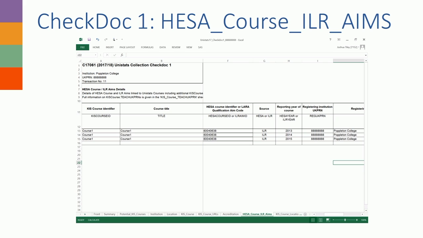It's important to note that there are multiple rows per course in this tab, so that there's one for each mode and year combination, so you can show up to 3 years of data in here, and 2 modes for each of those years, so there could be 6 rows for each course in this. For this year's submission, the years included must only be 2013, 2014, and or 2015. So the most recent year is the 2015-16 academic year that you're linking to for ILR or HESA data.